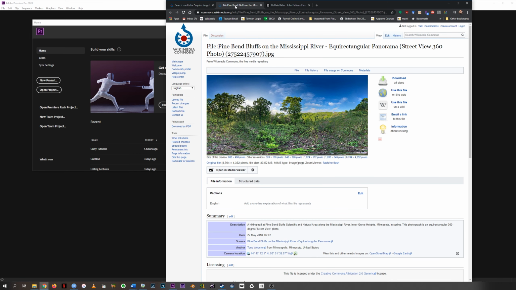So I found this one. You tend to find a lot of nature landscapes and a lot of interiors of churches and other historically notable architecture on Wikimedia Commons. The trick is when you pick one, the previews are going to be pretty small, in this case, you know, 800 by 400 pixels.